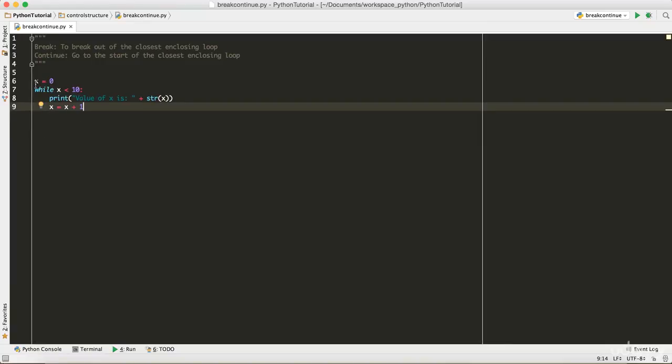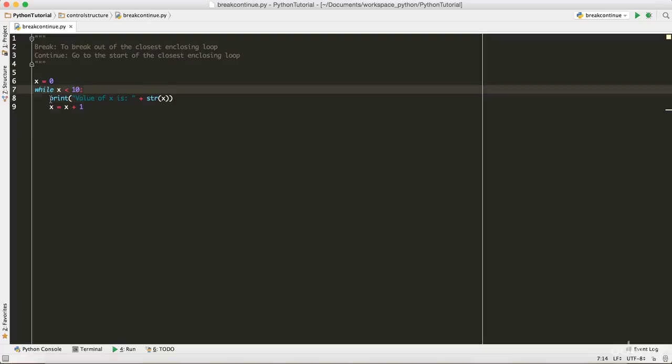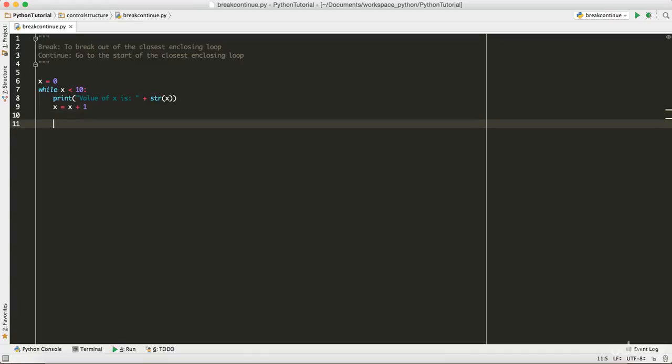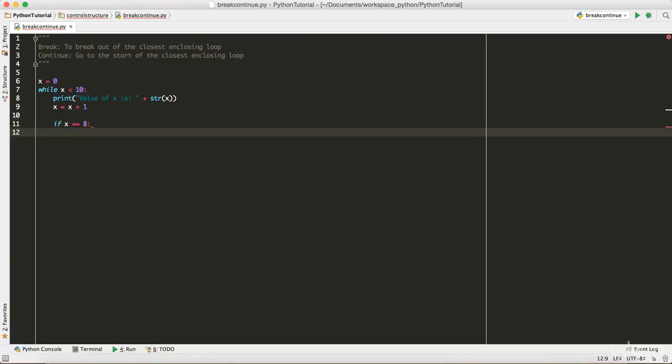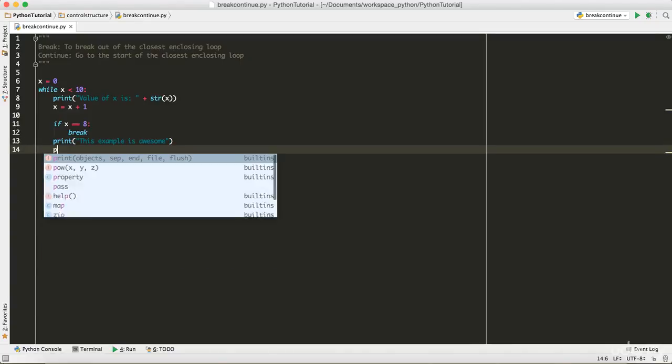This is very simple code, similar to the last lecture we talked about. We initialized x to 0, and while x is less than 10, we are printing the value of x and then incrementing x by 1. So let's put a condition up here: if x is equal to maybe 8, then just break. Instead of talking about it, let's see the example, and I'm just going to print a few more things. Maybe let's do 'this example is awesome', just like that, right? And print a few more things.